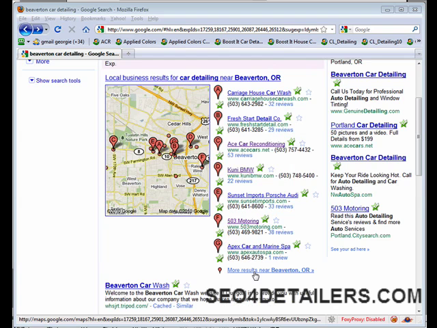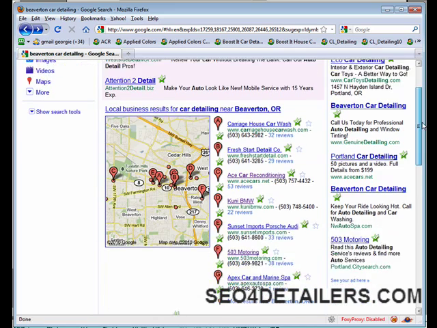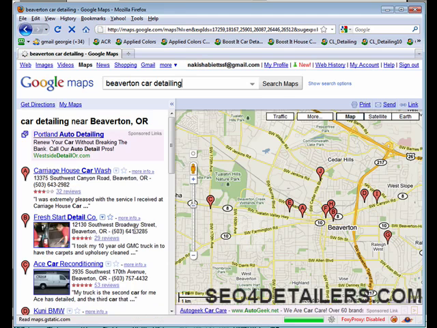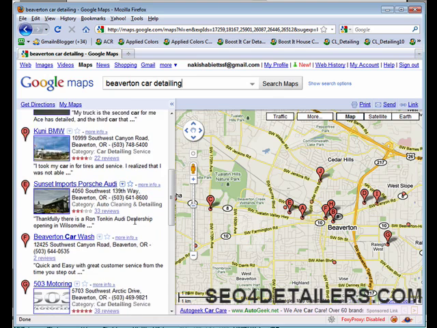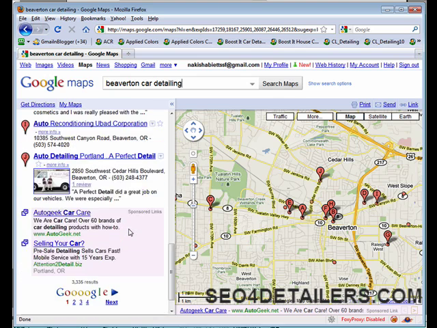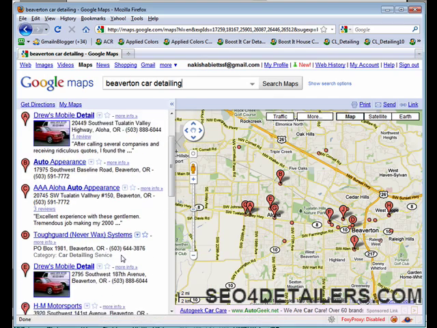Once your entry is approved, you'll want to do a search in your city that you entered in as your business's address, for example, Beaverton. So if you typed in Beaverton car detailing, you'll see the Google Places box right here, and you'll want to click on this little link here that says more results. And you will be in these listings here. You won't yet be on the first page from the beginning. So you might have to scroll through here until you find your exact listing, your new listing.